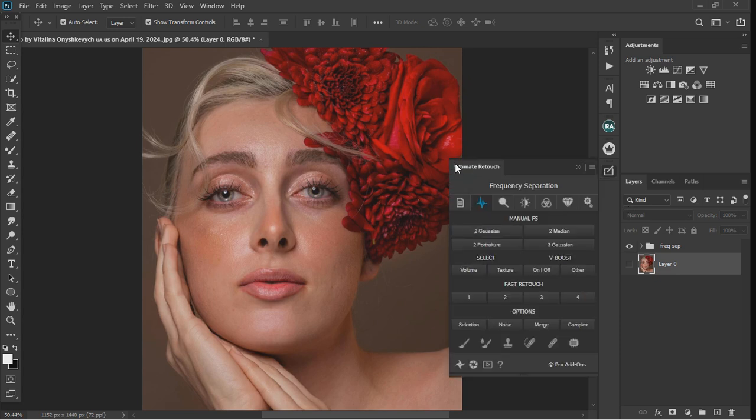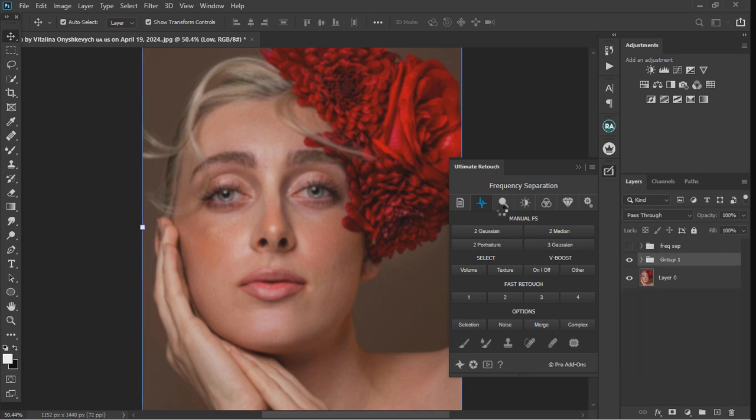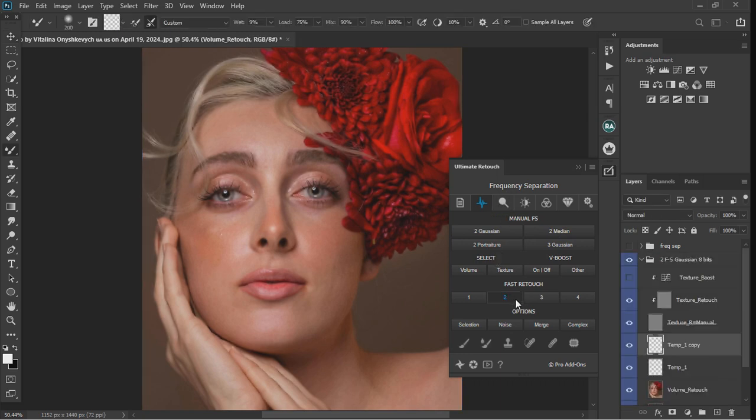Okay, so here is, for example, Ultimate Retouch. We also have some other plugins. Now, under the frequency separation panel in Ultimate Retouch, you're going to see the 2 Gaussian method, the 2 portrait, the 3 Gaussian method. All these are techniques and some are advanced. So let's quickly turn on this layer, and I'm going to run the frequency separation for that. As we run, it's going to ask for the Gaussian blur value. Let's use 3.